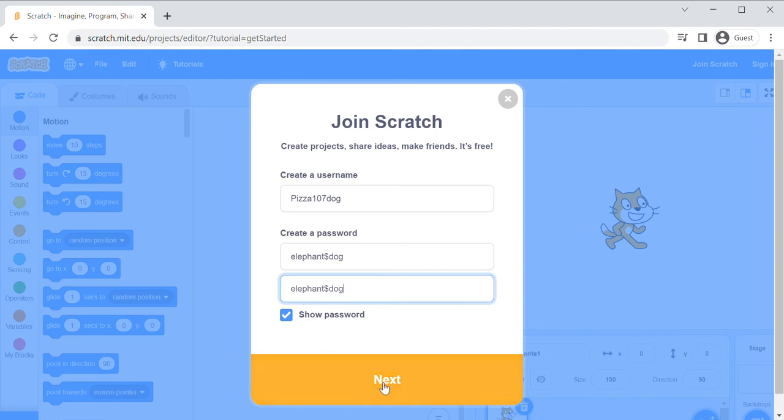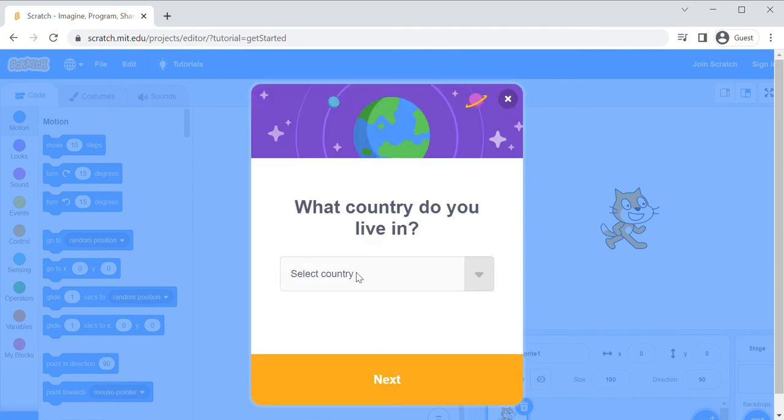So now I'm going to click on Next. And it's asking us what country we live in. If we type the letter I, we're going to get very close. There we go. And we click on Next.